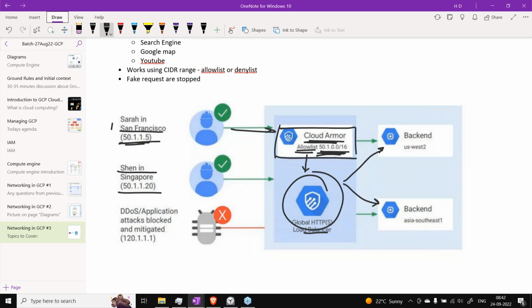This IP address, where Shane is sitting in Singapore, is also in the allowed list, so it will also be allowed. But if somebody is sitting somewhere else, it can be anywhere in the world, but the IP address is something else which is not in the allowed list, say 120 dot something, then it's not allowed. Cloud Armor will assume this is unexpected traffic coming in, and it will stop it at the network layer itself. This is your VPC. It's not even going to the load balancer; it is stopped at your VPC layer itself. So that's nothing but your Cloud Armor. Cloud Armor will stop any fake requests, any siege kind of attacks, any DDoS kind of attacks from happening on your web application.